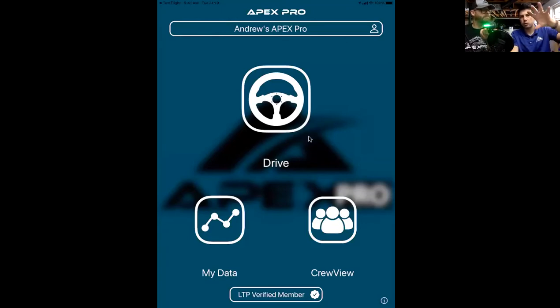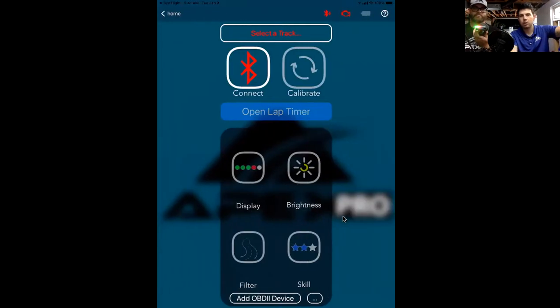Yep. So the steering wheel is, before we do that, now that we're looking at the screen, there are 3 big icons. The steering wheel is where you want to go when you want to drive and log data. My data is where you want to go when you want to review your data. And crew view is where you want to go when you want to look at other users' data, interact with people, see them live on the racetrack, all the good social features we have. We'll talk about that later. So Ryan says, tap the steering wheel.